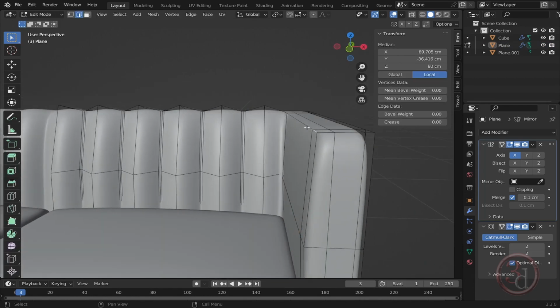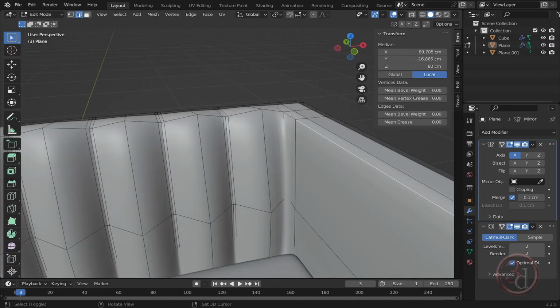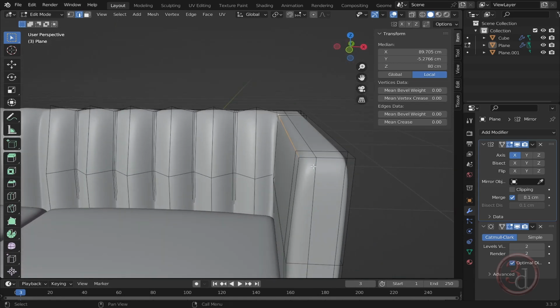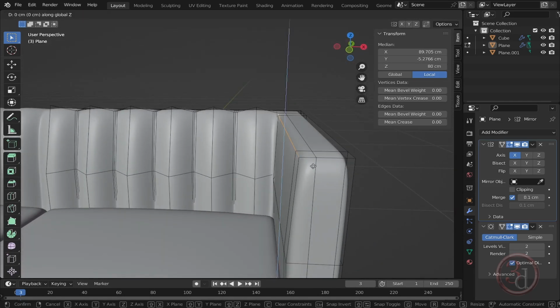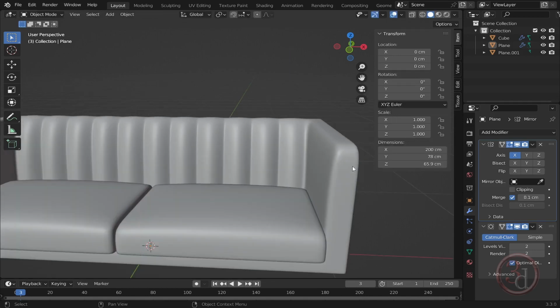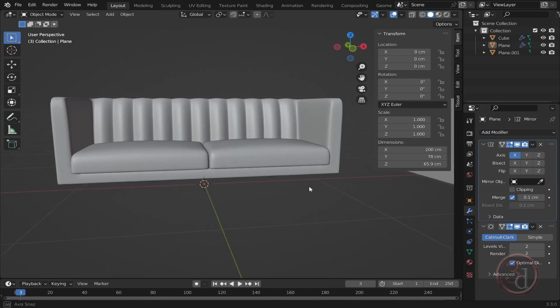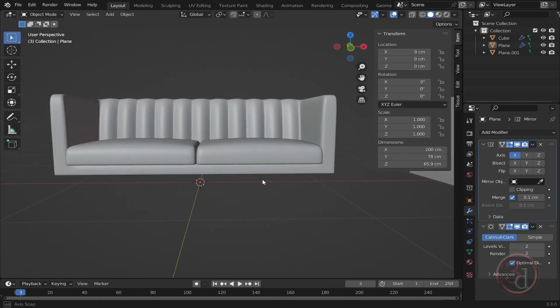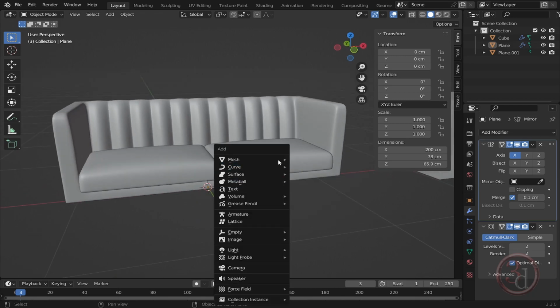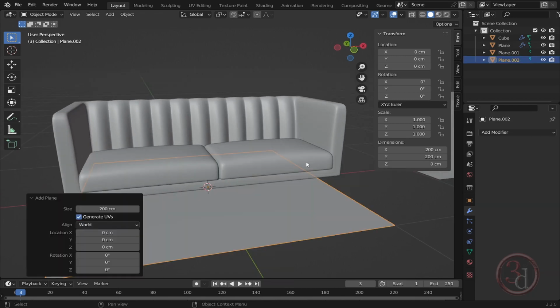But before I go further, I'll just push this down just a little bit. Press G and Z, so I can just bring this down just a little bit. Okay. Now I can add the legs for the sofa. So Shift A and select plane. The plane is click and drag. So I can enter one value which will go for both X and Y. So I want 5 centimeters.